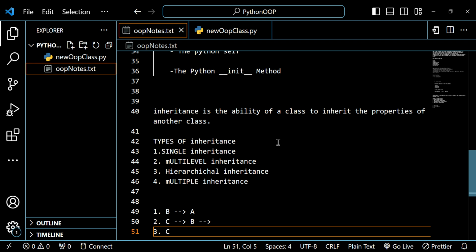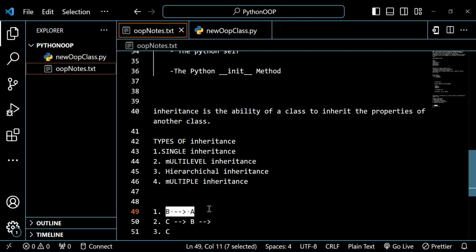So what is single inheritance? What is multi-level inheritance? What is hierarchical inheritance? And what is multiple inheritance? Single inheritance, which you can also call single level inheritance, is a kind of inheritance that allows a derived class to inherit the characteristics from a single parent class. So let's say we have a situation where B is inheriting from A. You understand?